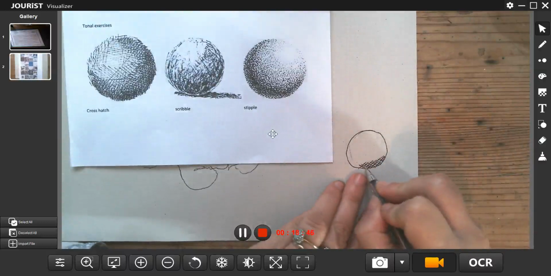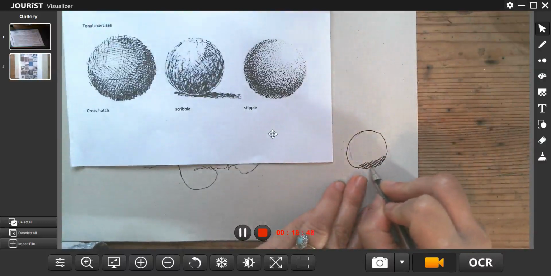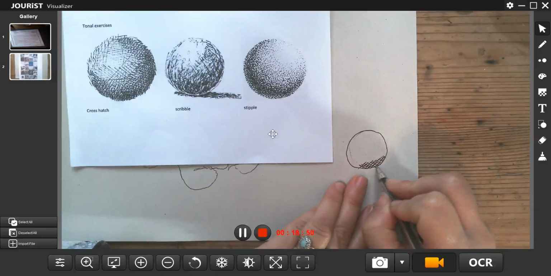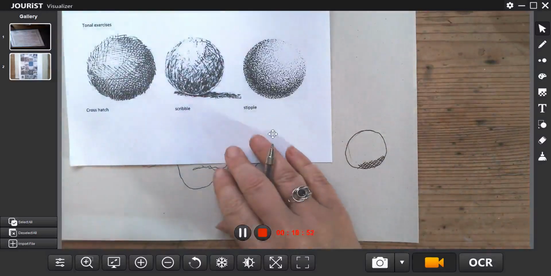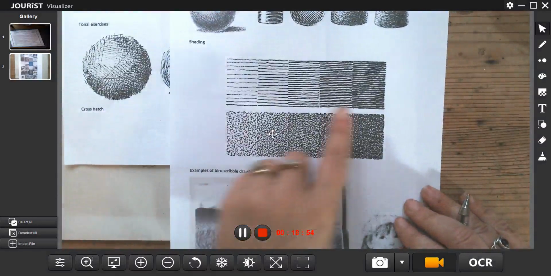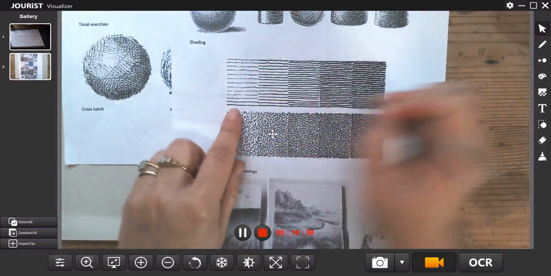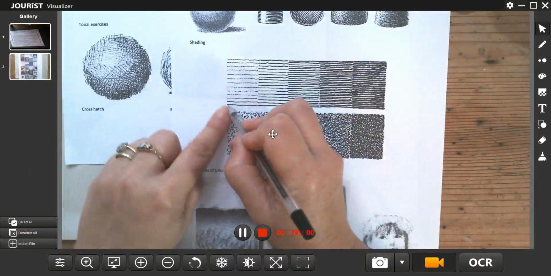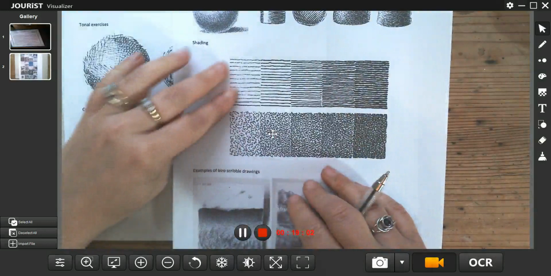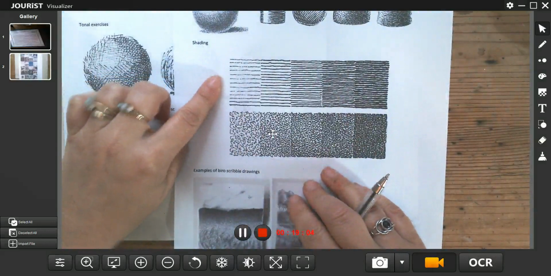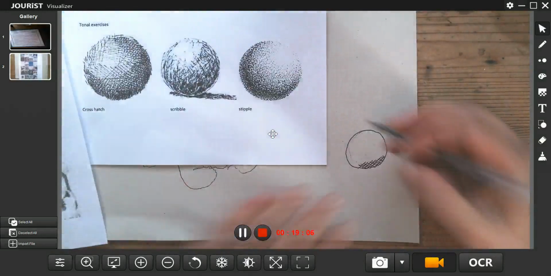So the closer the lines are together, the darker it will be, the wider apart, the paler. As you can see on this example here, these lines are really close together, they're quite thick, they put a lot of pressure on them. These lines are quite far apart, slightly less pressure, and it looks paler. Okay, so that's cross hatching.